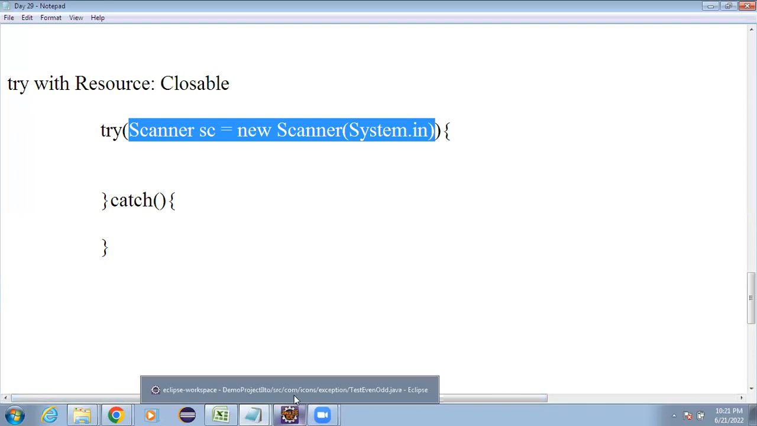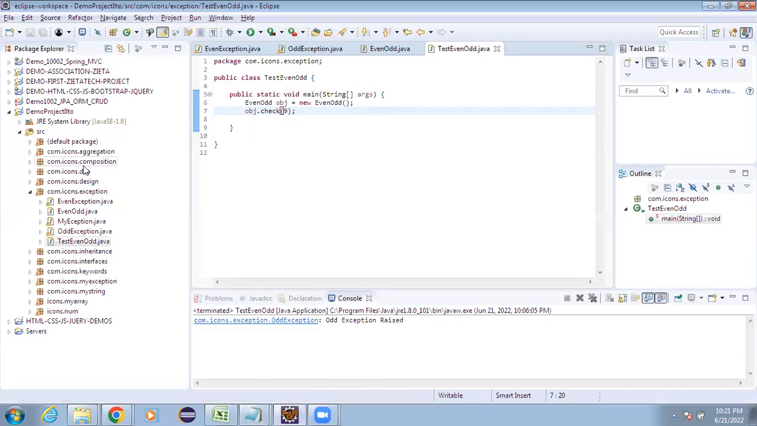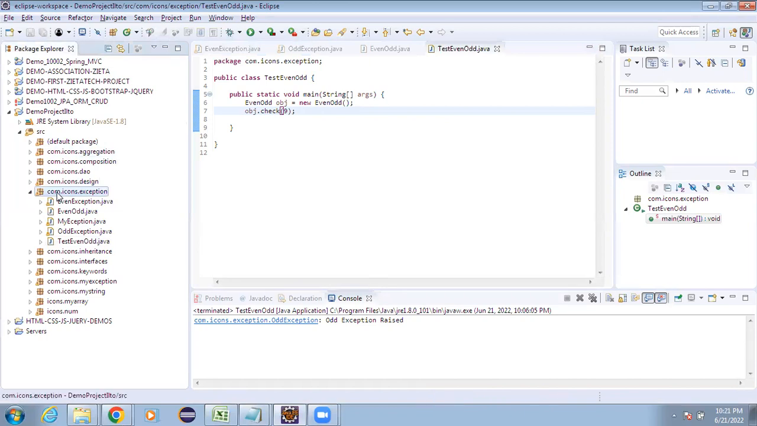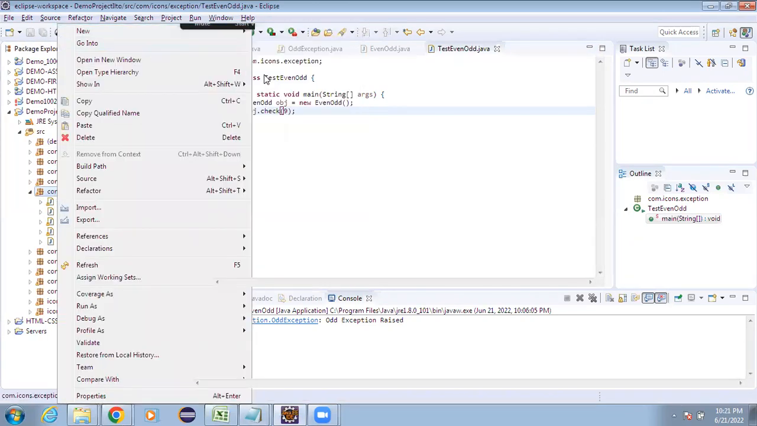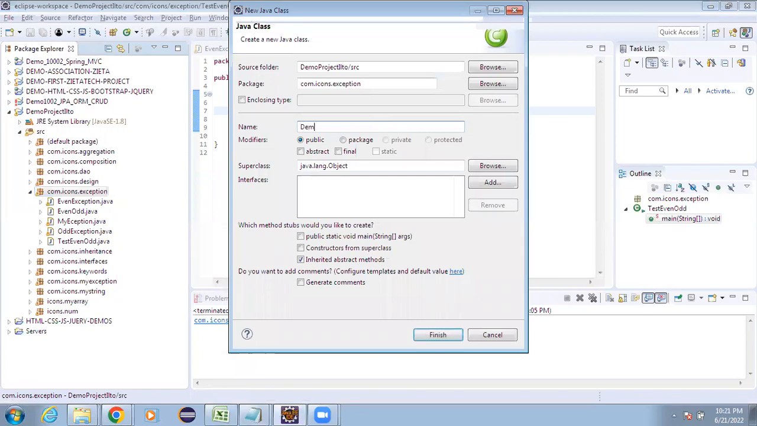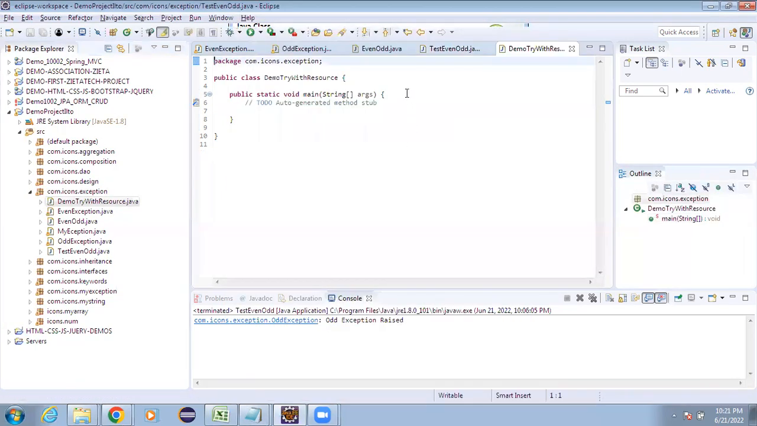So let me go here and create one class: try with resource demo. Demo try with the resource, and this is the main method. We have finished this. Now in this one, I have to open the scanner. Scanner sc is equal to new Scanner.